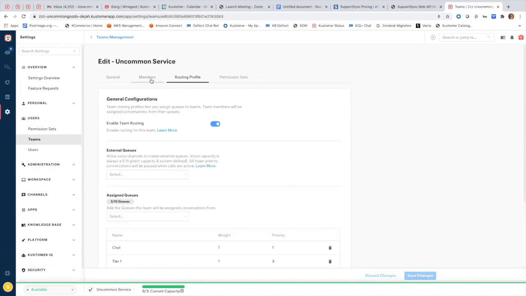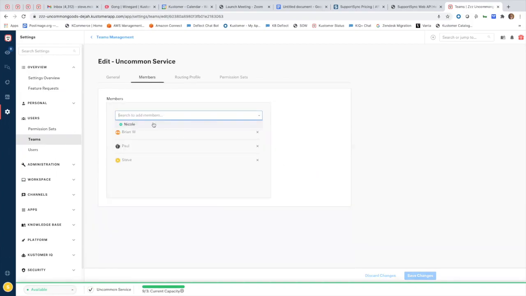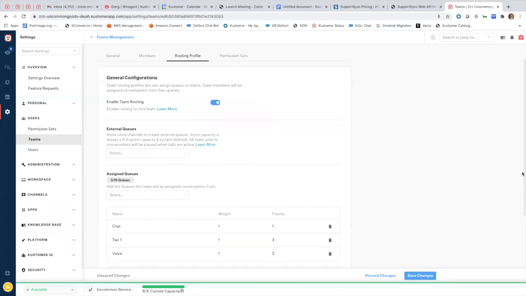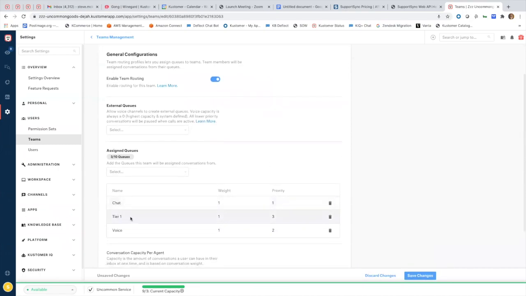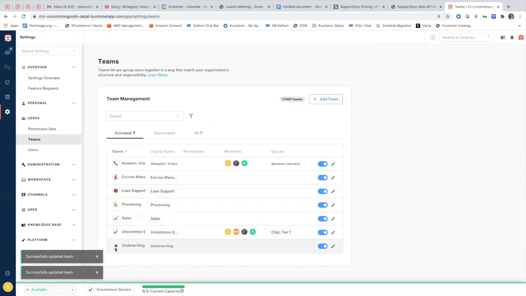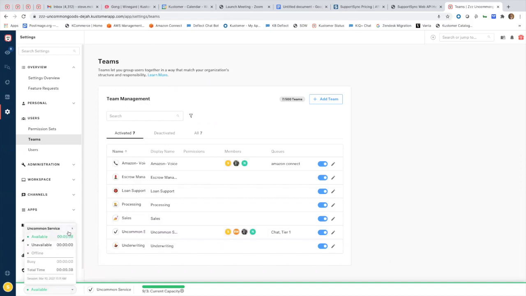And so again, members of this team, let's add Nicole. There we go. The routing profile, like I showed you before, is going to pull from the chat queue, the tier 1 queue, and then voice. Since we already have Amazon Connect set up, I'm going to just get rid of the voice queue. There we go. And now it's just chat and tier 1. Save those changes. And what that does is give you the option to come down and actually log into those teams and set yourself to an available status and so forth. So that's really an important one about setting up users and teams.